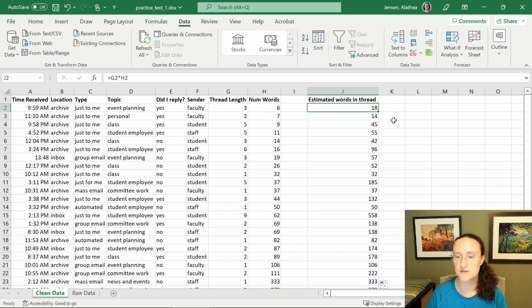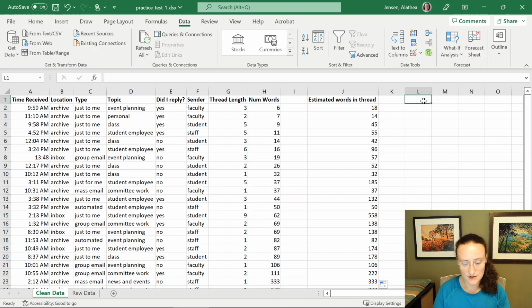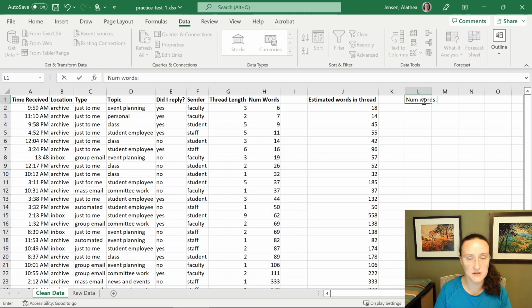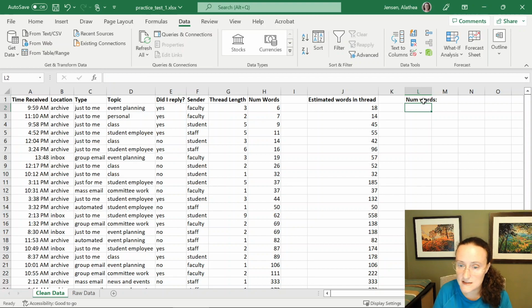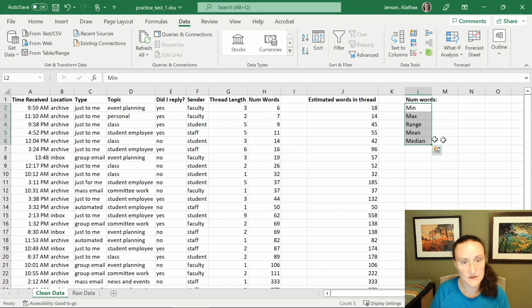Now I want to show you how to do min, max, range, mean, and median of one of these numerical columns. So let's try doing it with column H. I want to find the minimum value, the maximum, the range, the mean, and the median. And I guess I'm just gonna put these maybe over here in column L. So I'm gonna just put a title on here, num words, colon, and then I'm gonna put the labels of min, max, range, mean, and median, just so I know what I calculated. And then I'll make those bold as well.